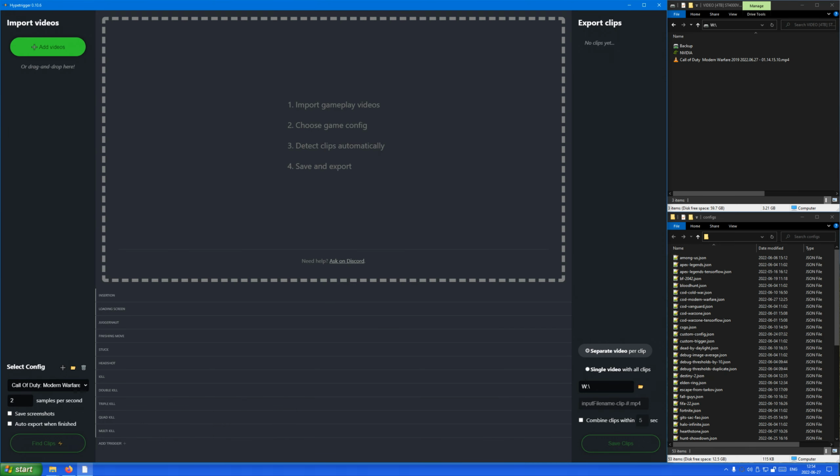Now onto the usage instructions. The first part of these instructions will deal with how to use Hypetrigger with already supported games. The second part of these instructions will show how to make custom configs for games that aren't already supported by Hypetrigger, as well as some more advanced things.